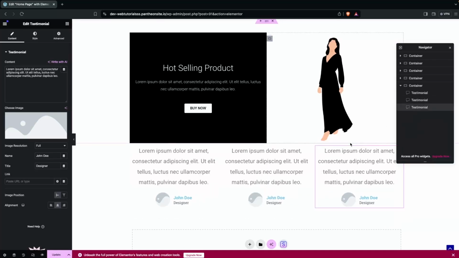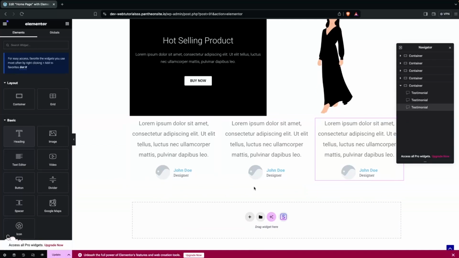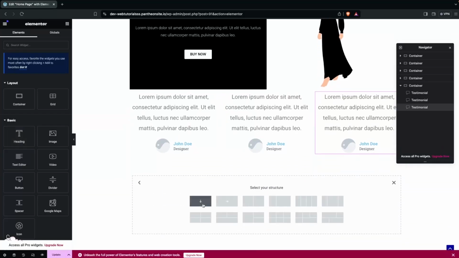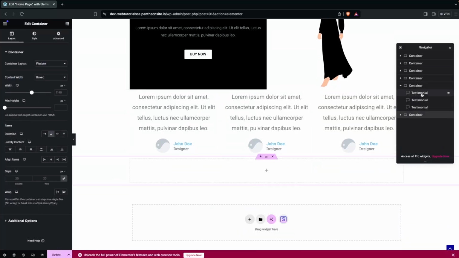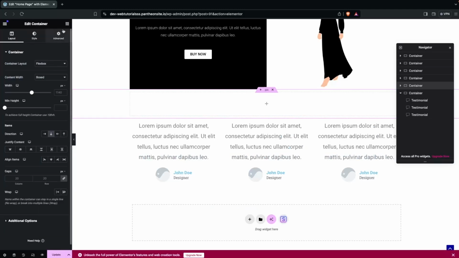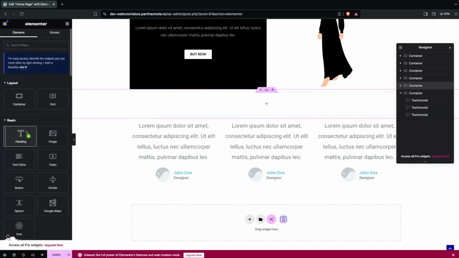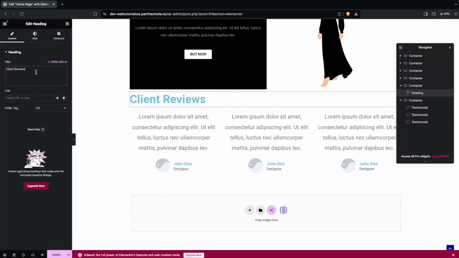and you will be able to see multiple reviews or testimonials here. Okay, so I would also like to add a heading before our reviews here. For that, I will add a new container, a single column structure. But now I need to put this before the testimonial with the help of the navigator. All right, so now let's add a heading here. So this will be the client reviews.